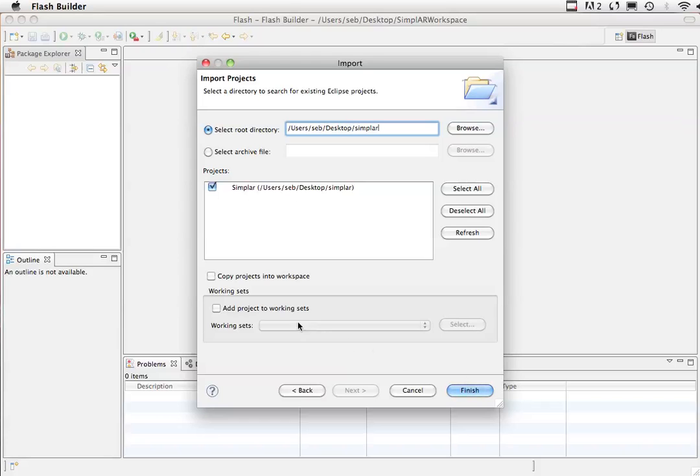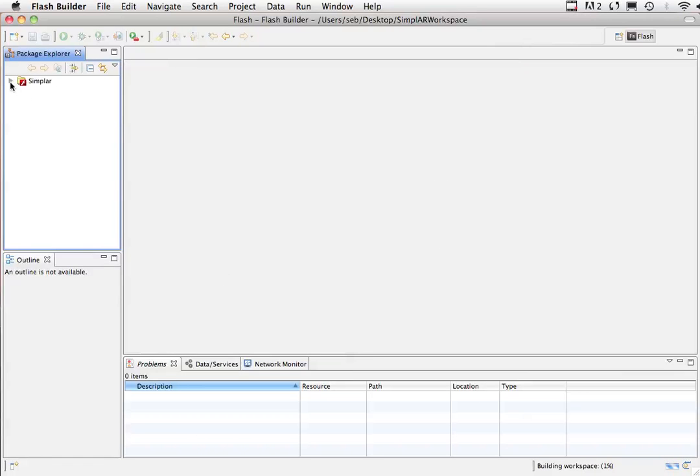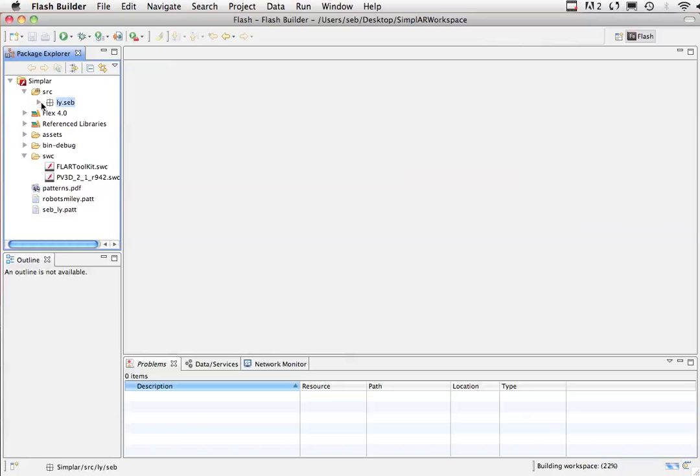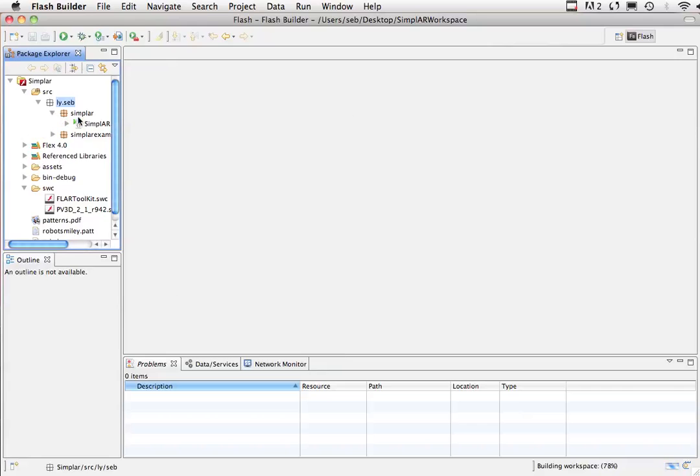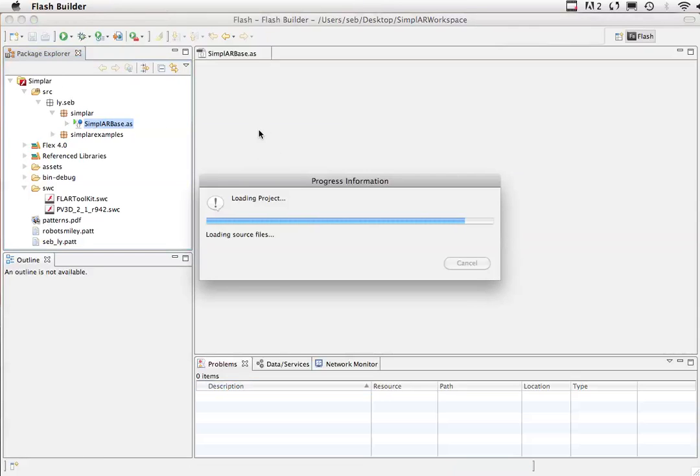You can also choose to copy the projects into your workspace if you want to. I probably won't do that right now, but it doesn't matter, you can if you want. So I click Finish, and that's our project all set up, ready to go. You can see that it's using the SWC folder there, and we've got the source folders here. And the default application is actually the SimplAR base class itself, which you can run by itself.